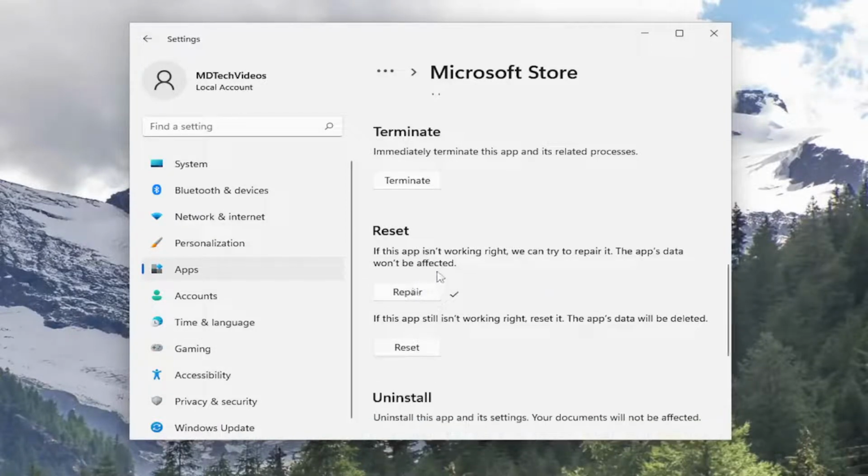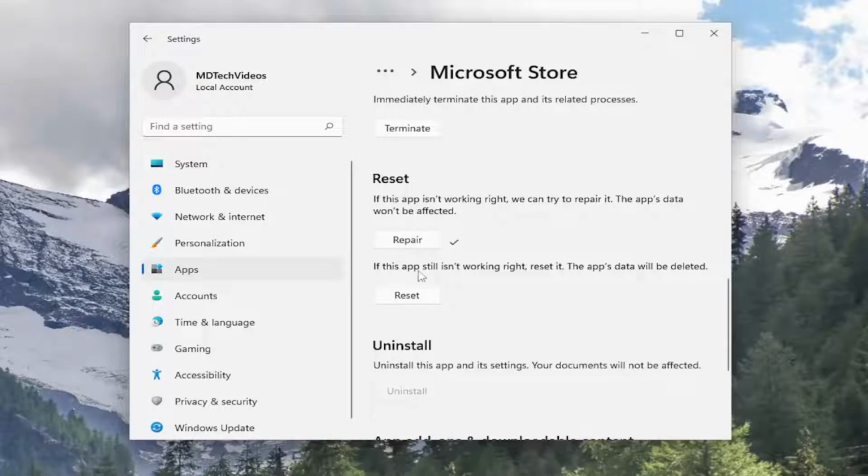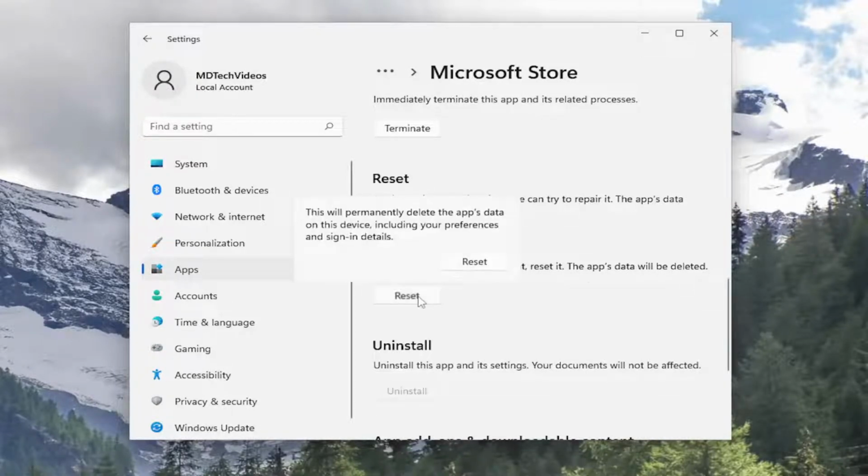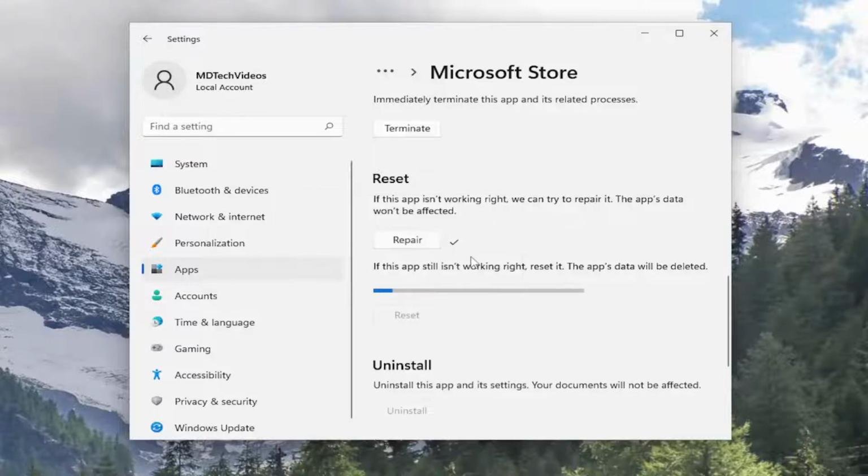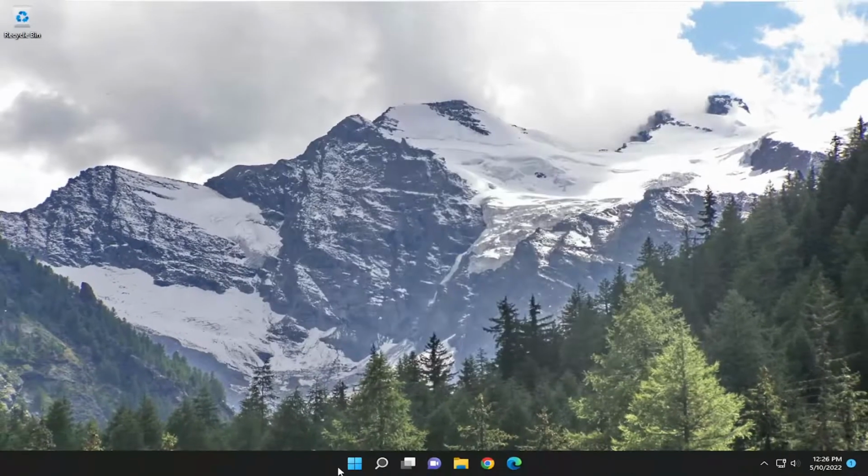And if you're still having a problem, you can select underneath, if this app still isn't working right, reset it. The app's data will be deleted. You can select the reset button. So this will permanently delete the app's data on this device, including your preferences and sign-in details. Select reset. And then once that is done, you do want to go ahead and close out of everything and then restart your computer.